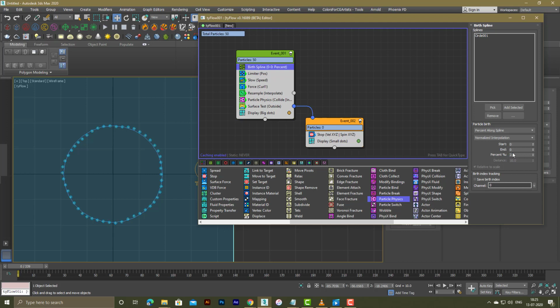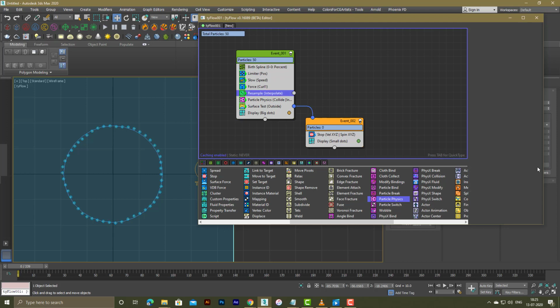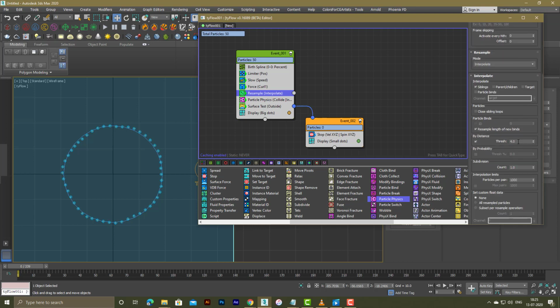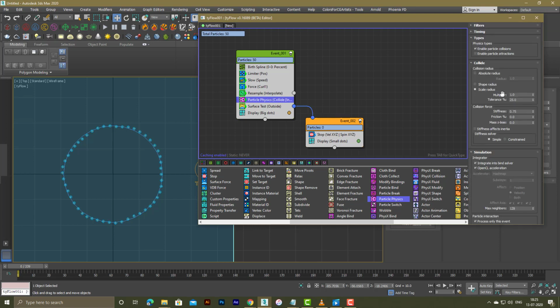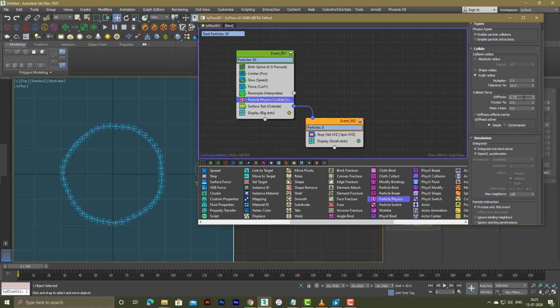When I have bird spline at 2%, my resample is at 4. It's almost double. But my particle physics multiple scale radius is half of resample. It has to be always half of resample. So if it is 4, this goes to 2, right? The collision force is 0.05.